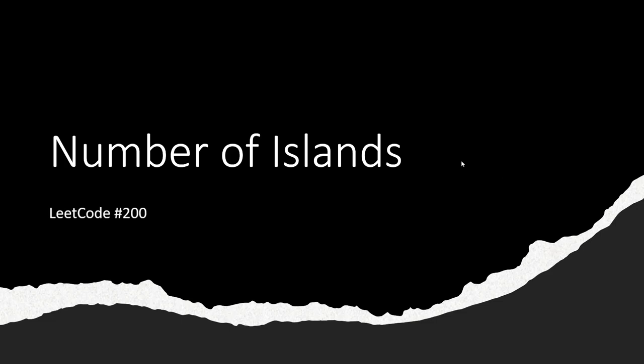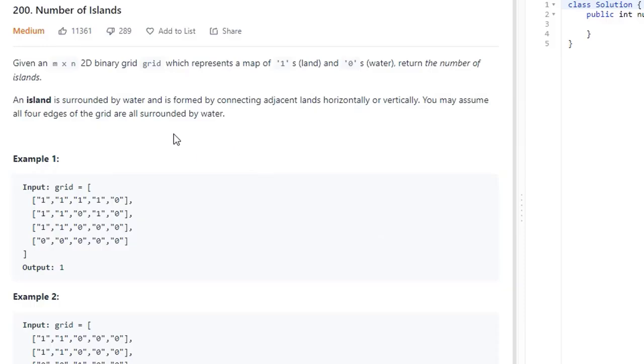Hello everyone. In this video we're going to be going through number of islands, which is LeetCode problem 200. So this is marked as a medium problem and it's super popular. Given an m times n 2D binary grid called grid, which represents a map of ones, which is the land, and zeros, which is water, return the number of islands.